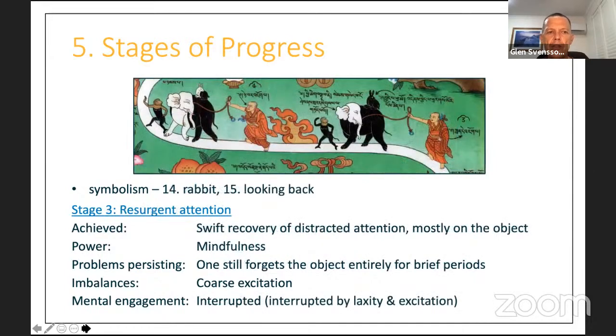And so stage 3 here is called resurgent attention. Now here at stage 3 and 4, we see that mindfulness is getting a lot better. The rope of mindfulness is now tied to the elephant of the mind. And what we see here is that the elephant is turning the head backwards, meaning that now at stage 3, not only can we focus on the object longer, up to maybe 5 or 10 minutes at a time, but if we get distracted, we quickly recognize that and we quickly come back to the object. So that's symbolized with the elephant turning the head backwards. We quickly come back to the object, and we do this through the power of improved mindfulness.